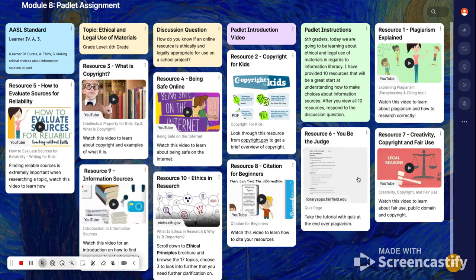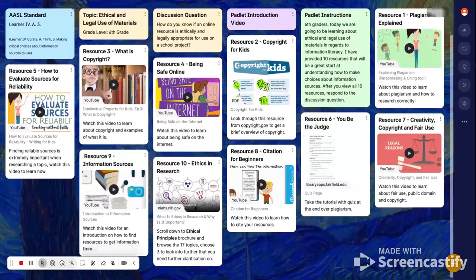Resource number 6 is you're going to take a quiz over plagiarism to see if you're understanding what we're learning so far, kind of like a midway check. You can take it as many times as needed. Resource 7 is about creativity, copyright, and fair use. Resource 8 is how to cite the resources that you're going to be finding after you figure out this is a good resource. How do I cite it in my work? Resource 9 is where do I find good information? And then number 10 is just research and ethics.